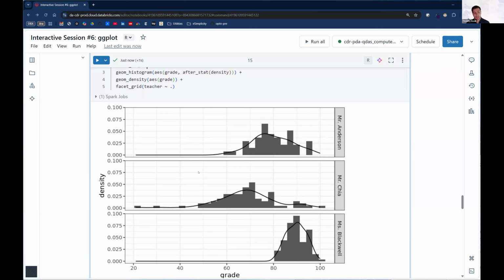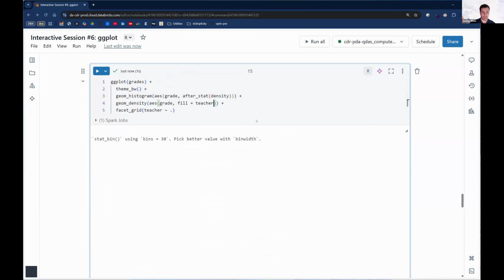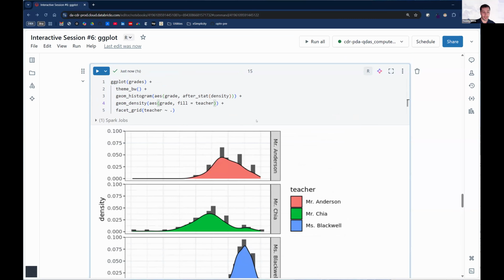So I can actually change the fill to be also the teacher. And it's of the density, I think I did here. So I can set the fill to be teacher. For a density plot, the fill is actually the color here. And the color is this kind of black border that's around it. So I set the color to be NA to kind of get rid of that black border.